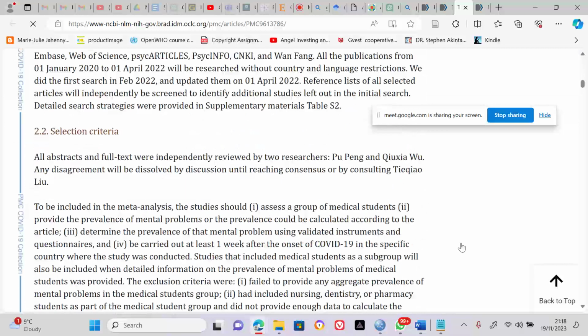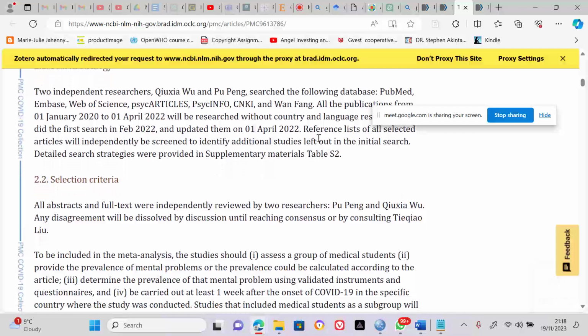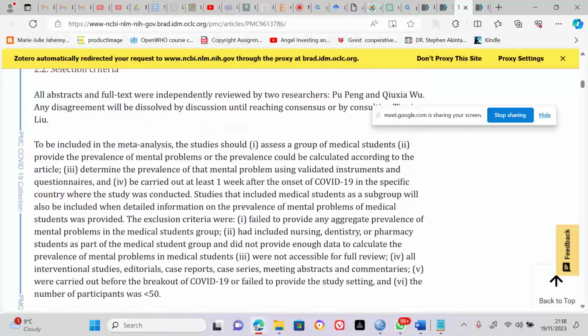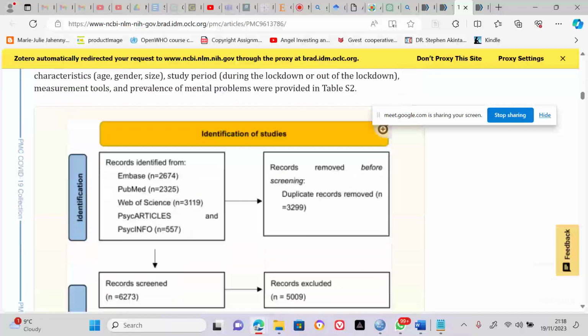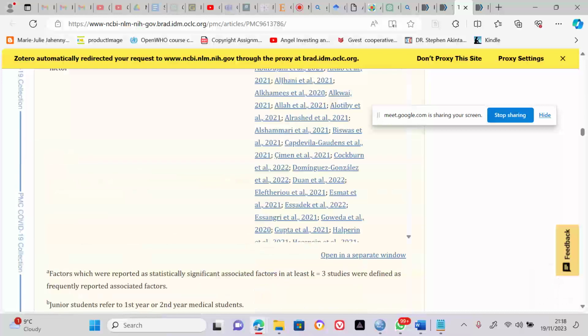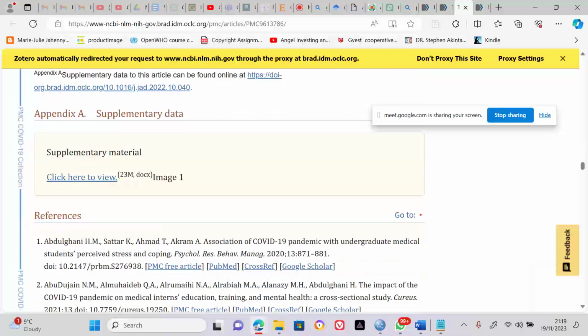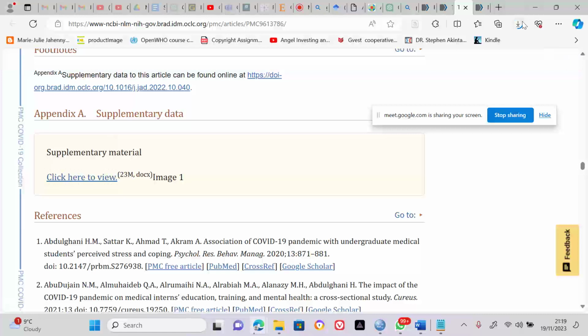So now search strategy, reference list. Now look at what they said. They have supplementary material. The detailed search strategy was provided in table S2. So now I'm going to look for table S2, so I'll be able to get it. Where's my table S2 now? This table 1. Look at this, this is the supplementary material here. So I'm going to open it. I'm going to download the file.